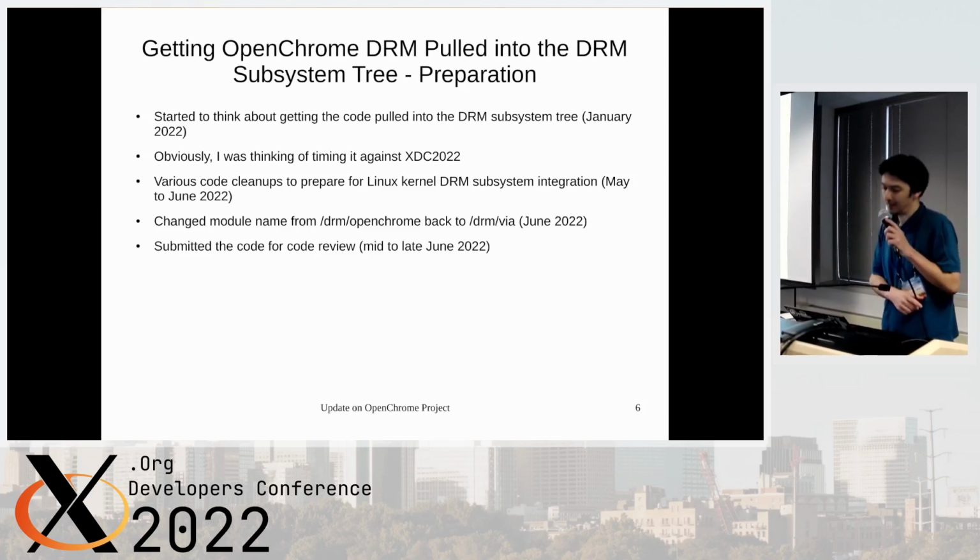Since I got these issues taken care of finally, and 2021 was miserable, but I overcame it. So I started thinking, I should do this. I should try to get it into the tree, right? And I wanted to time it against XDC 2022, and here I'd be saying, oh, I finally got it into the tree. That was my original plan when I applied for this speaking slot.